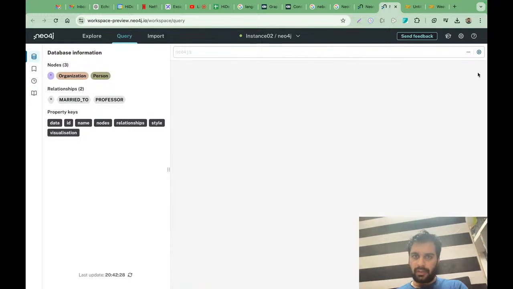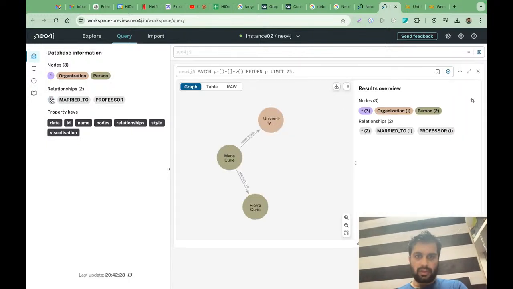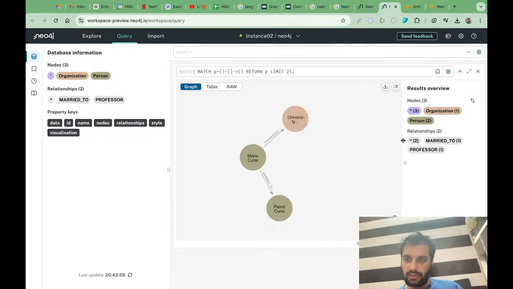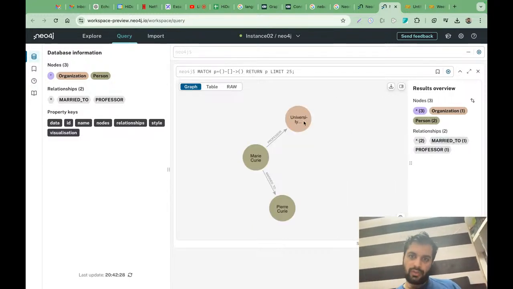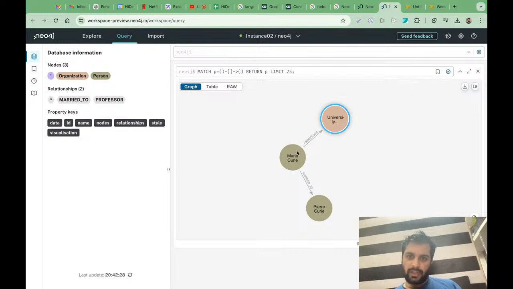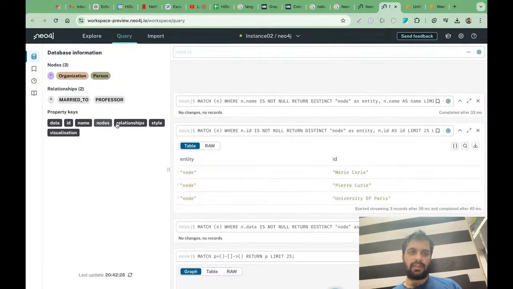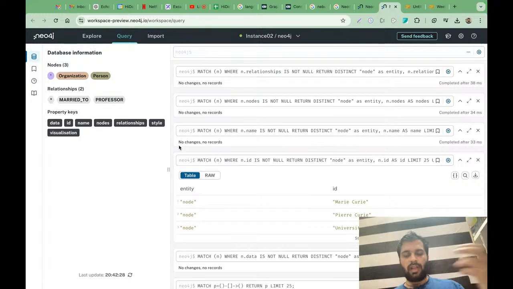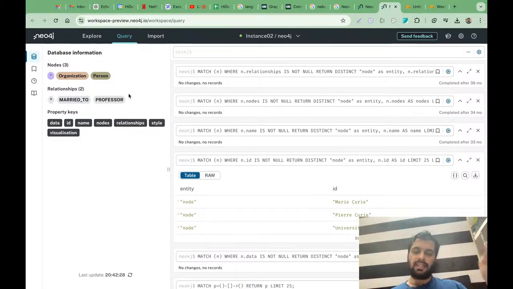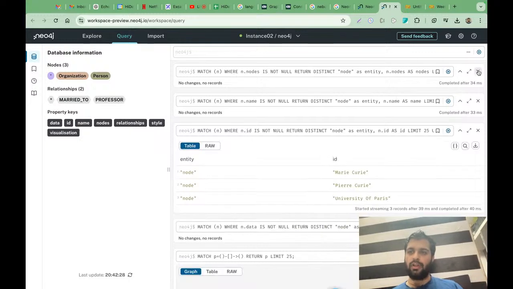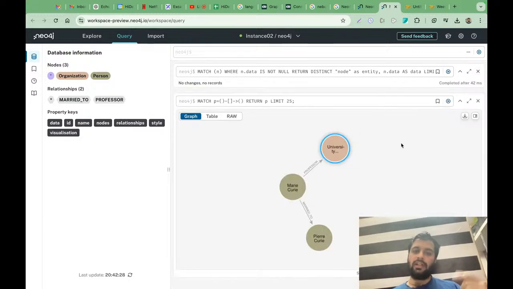So I will close everything. Now I will click on star. See, this is how it looks. Okay, university, Mary, and this is how it works. Got it? Data, ID, name, everything is there. Now your data is available here. Now you can just put in your RAG and start pulling your data based on your query from the graph instead of the vector DB. So this is how you will be able to build your RAG component on a graph database.